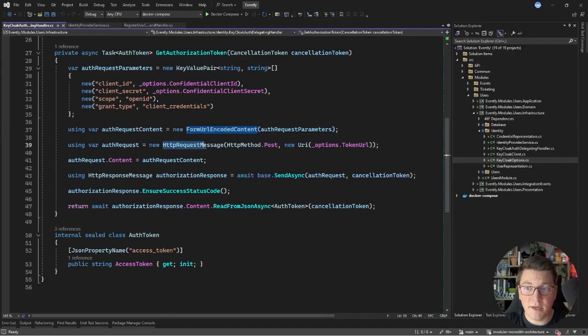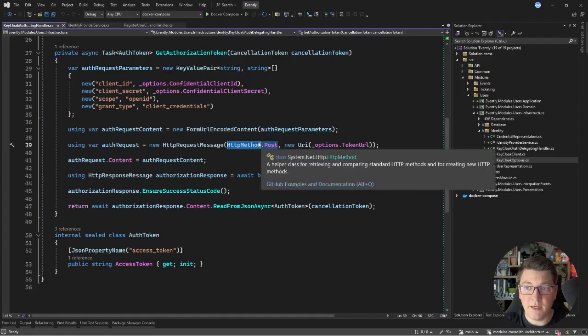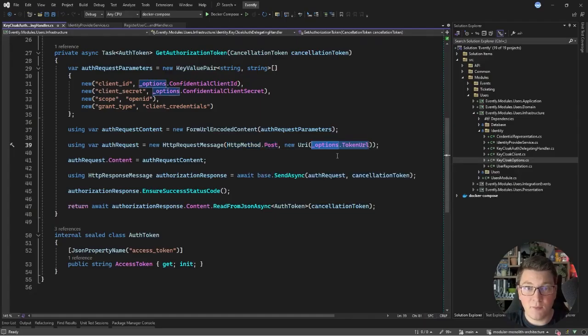Then I can create my HTTP request message. We're going to send a post request, so I'm specifying HTTP method post, and the endpoint where we are sending this request is the token URL. Finally, I'm setting the request content instance as the content of my request, and sending this using the base send async method. We get back an HTTP response message.